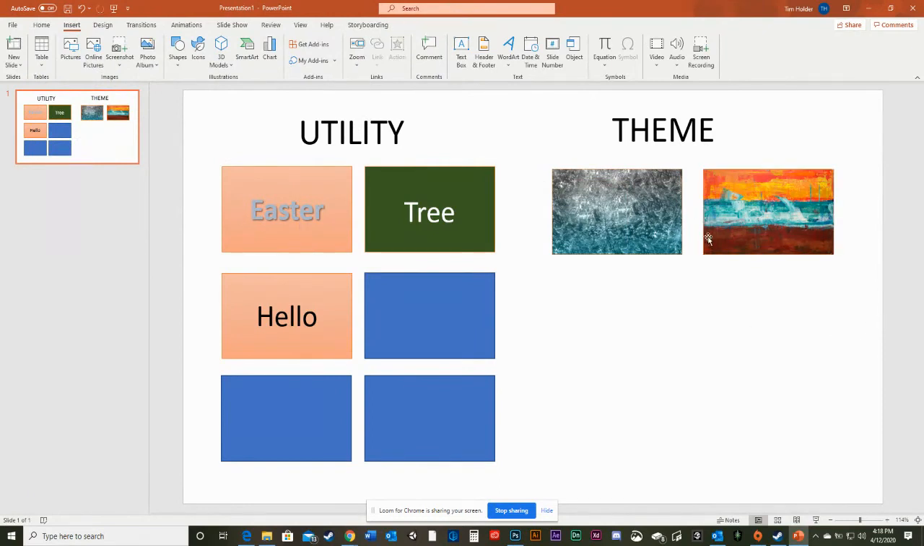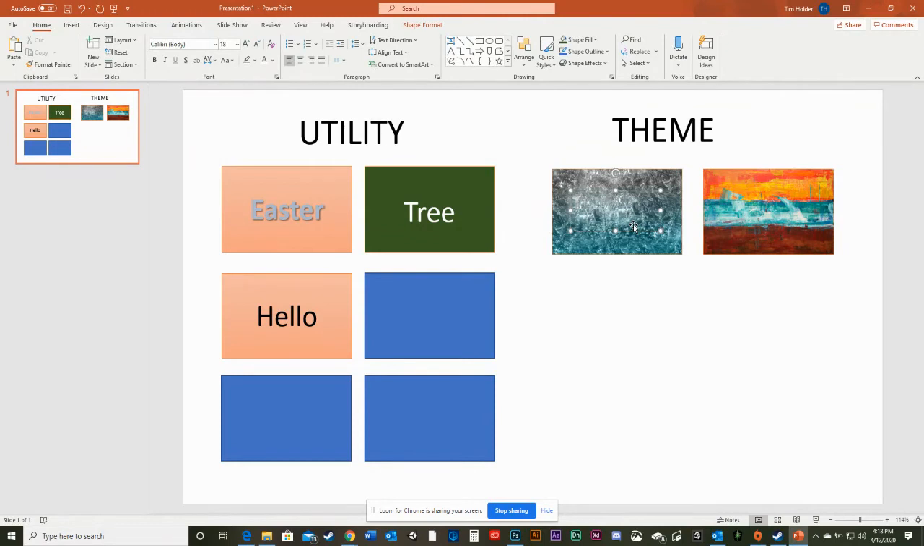So I've got a couple pictures to work with, and then I want you to add some text that's relevant to what it is you're trying to show in the picture, and just see if it's readable. So the first one here looks like ice, okay? So I'm going to go insert text box, and I'm just going to draw this out, and I'm going to say ice.